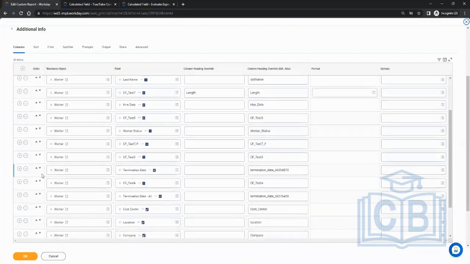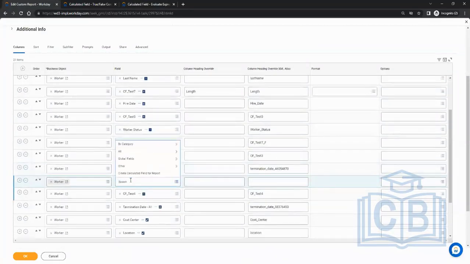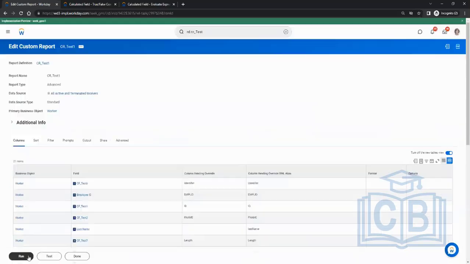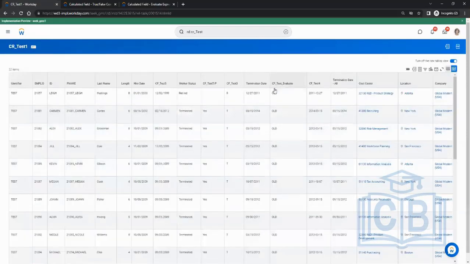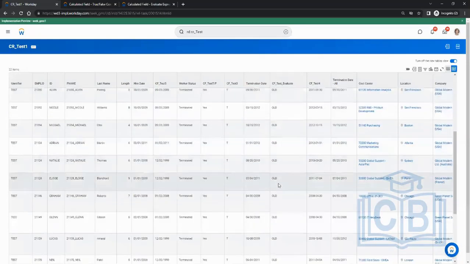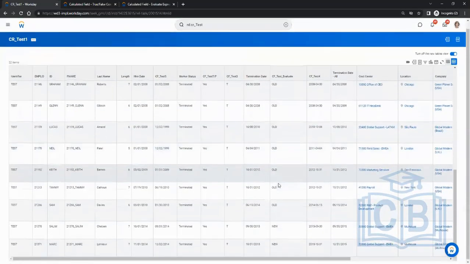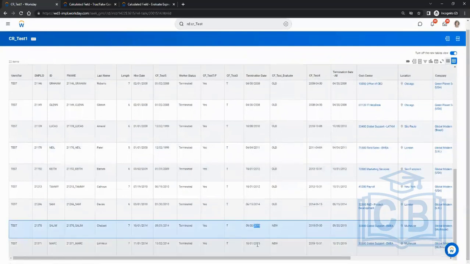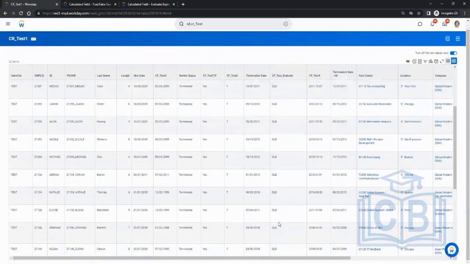Right. So where is the termination date? Let me put it here. Okay, and run. So this date is before 2015, so it is giving us old. And then this one is after 1/1/2015, hence it is giving us new. So that's how an evaluate expression works.